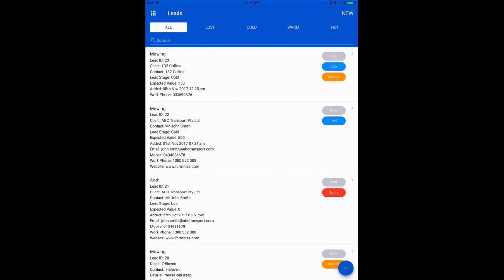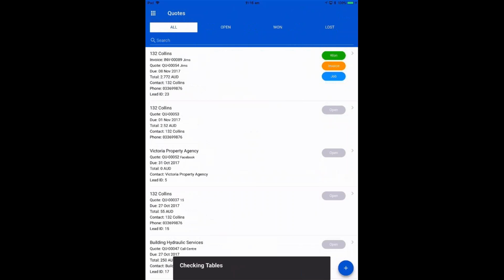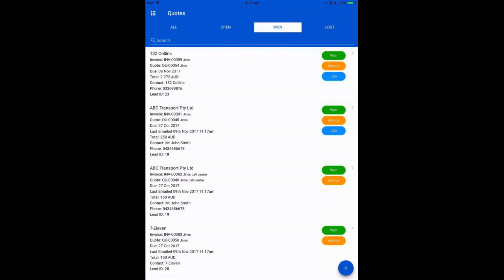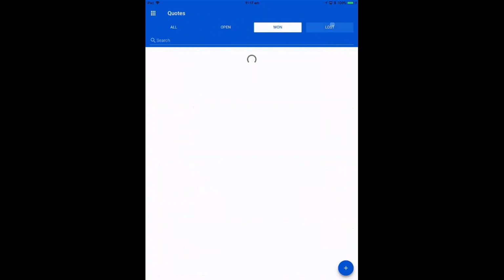again, in the same way, you have the different filters across the top. So every quote that you have done will be in the All tab. Any quotes that you've sent out but haven't received a response from, we call Open. And then if you have converted that quote to either a job or an invoice, we call that Won. Okay? And then any quote, obviously, that you've lost moves into the Lost section.